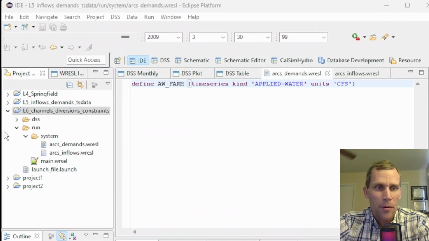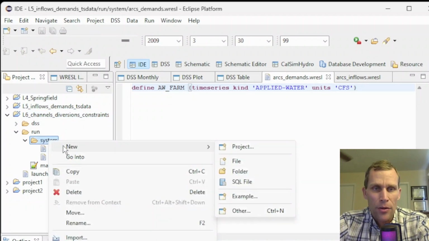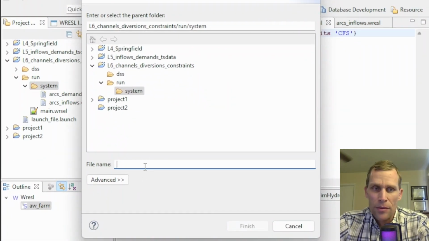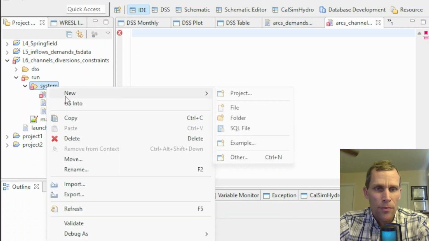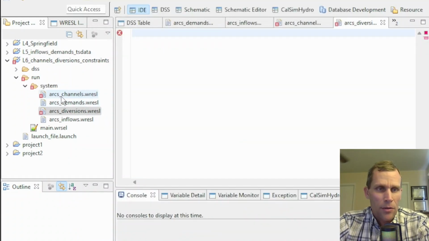Looking in WRIMS, I'm going to come over here to my project 6. I'm going to click on System and then right-click, New, File. Now the name of the file I want to add here is going to be arcschannels.russell and then finish. Okay, so that's been added. And one more I want to add is going to be called arcsdiversion.russell. So new file, and down here, arcsdiversion.russell and finish. All right, so those have been added.